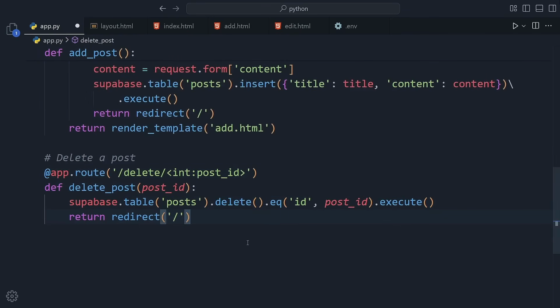Then we have the /delete/ID route. When a user clicks delete, we grab the post's ID and remove it from the database using Supabase's delete method. After deleting, we redirect straight back to the home page.